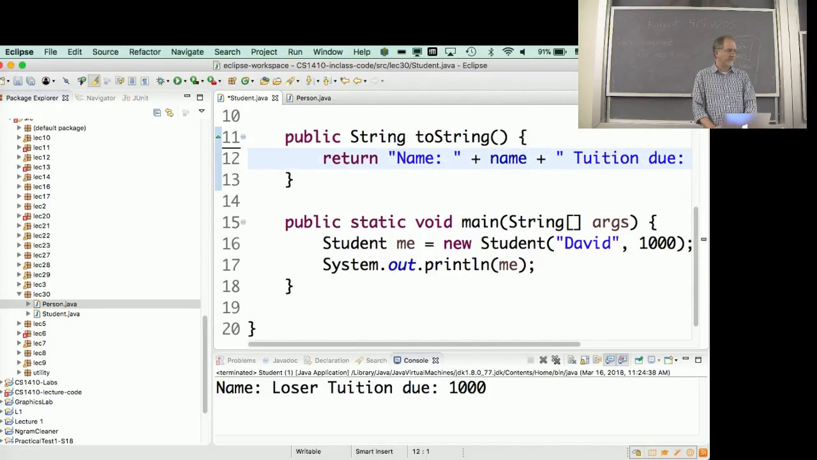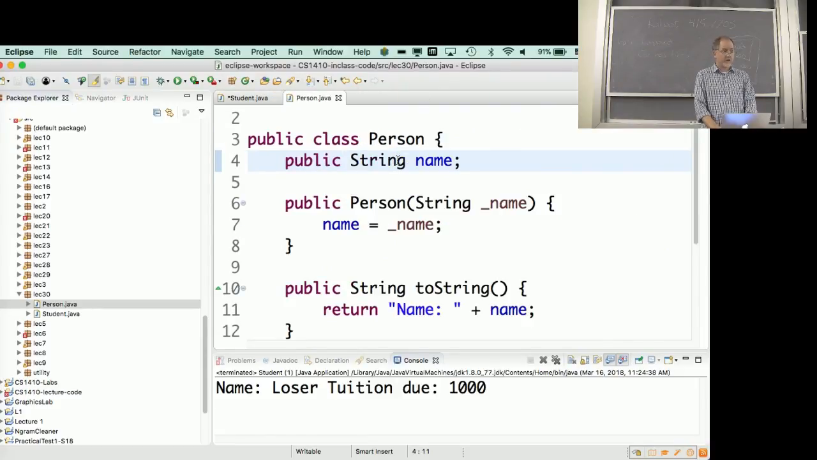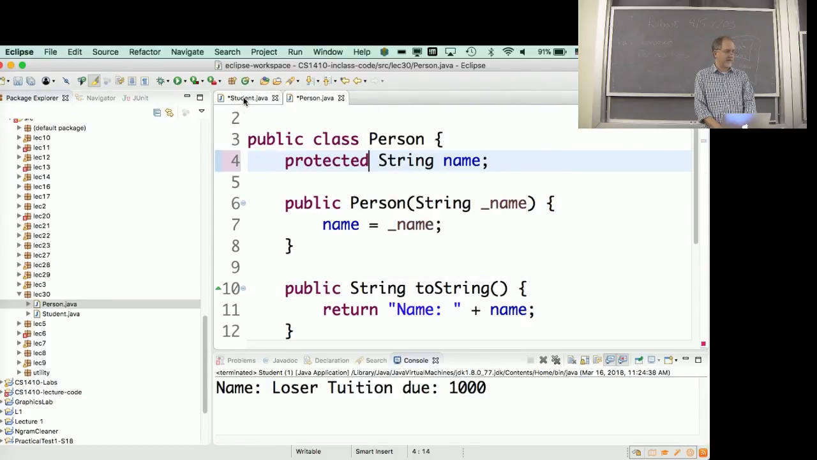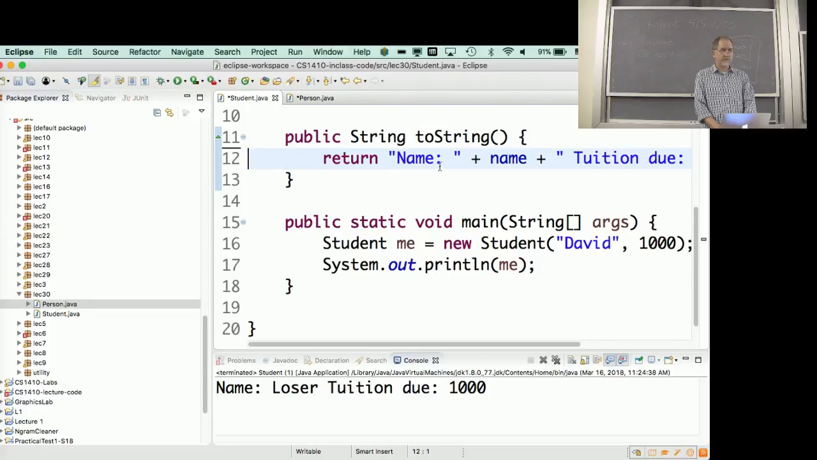Yeah, what about changing it to protected? Okay, so we've talked about public, and we've talked about private, and there is another access called protected that allows you to be private for other classes unless you inherit from that class. So student inherits from person, and it can access the protected instance variables of that class.